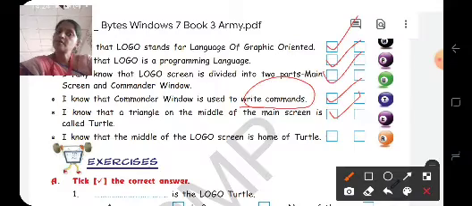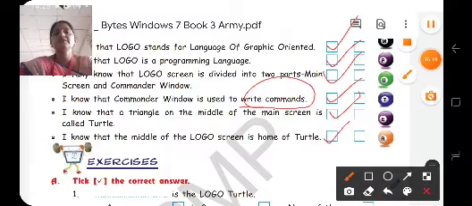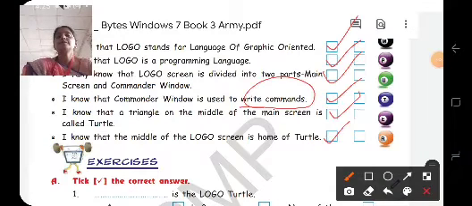I know that the middle of the logo screen is the home of the turtle. The first position of the turtle that can be seen on the screen of the computer or the logo program is called the home of the turtle. So children, all these points we have studied in the chapter and we agree with these points. So children, let us revise.